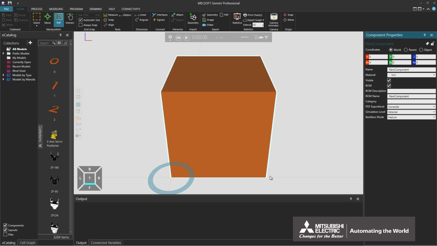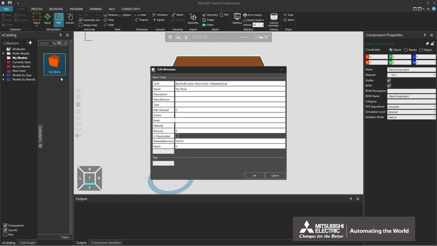Edit the metadata set when you save the component by the following steps. Select My Block in eCatalog. Right-click on My Block and select Edit Metadata. The Edit Metadata window appears. Select the field you want to edit to change the texts and values. The value in the VCID field indicates the component ID and is read-only.